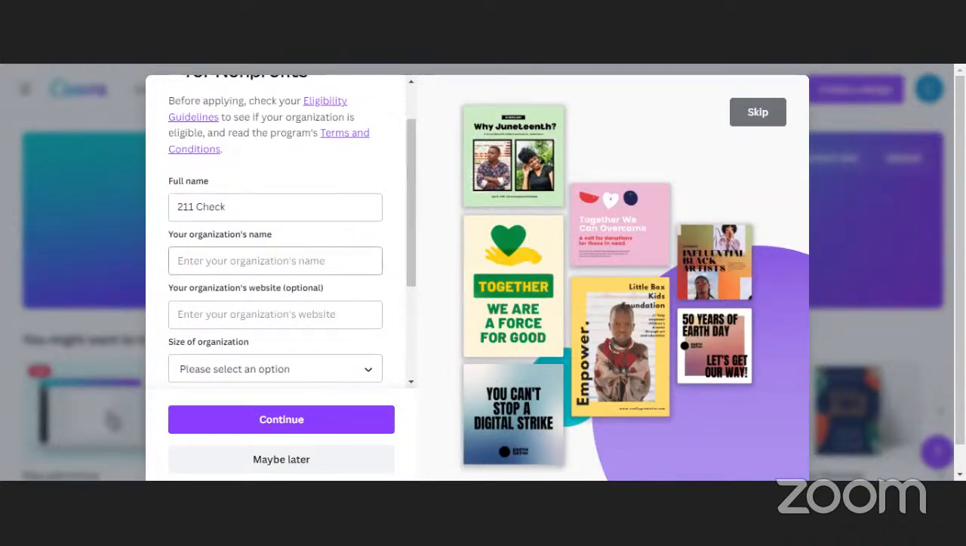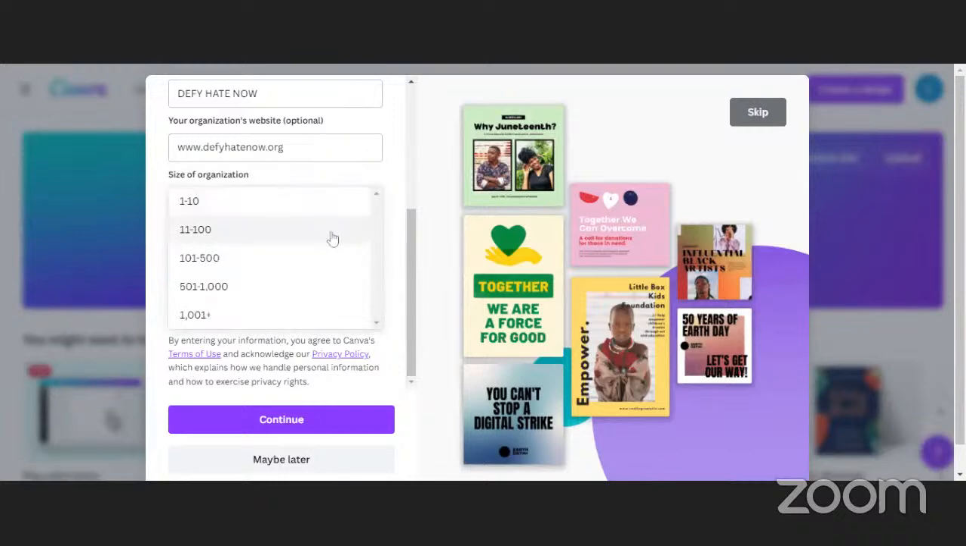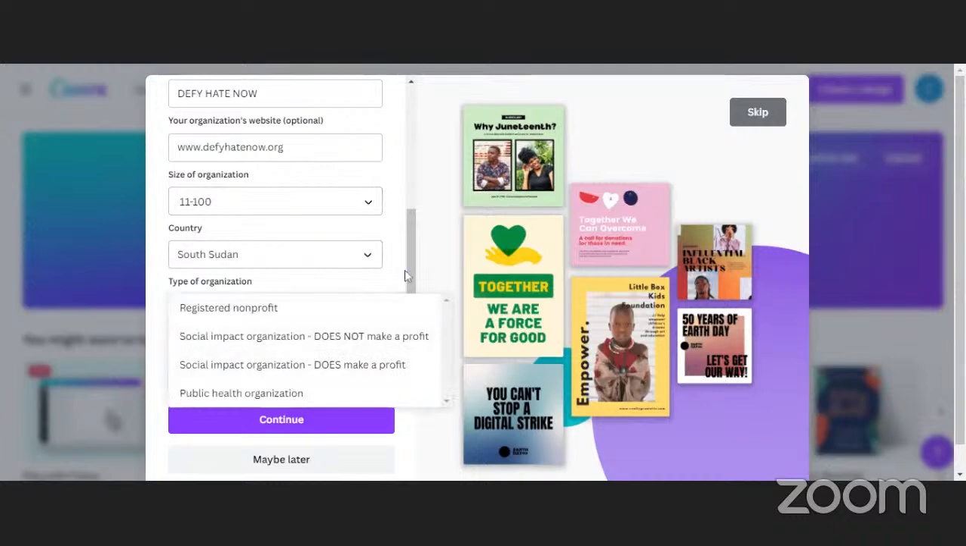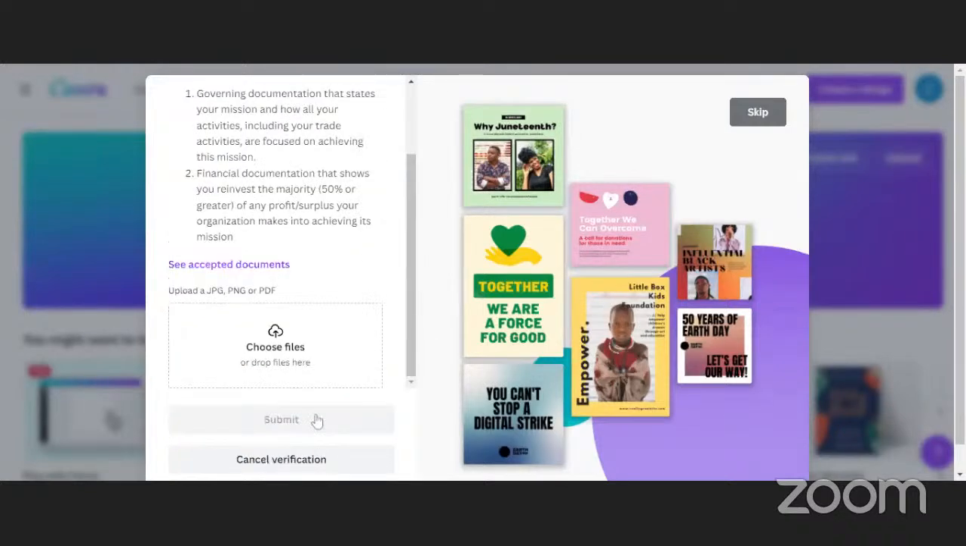Yeah, so my name is 211 Check. My organization is If I Hit Now, and my organization website is www.ifihitnow.org. The size of my organization is probably 11 to 100 people. Our country is South Sudan. The type of organization is social impact, does not make profit, and I will continue.